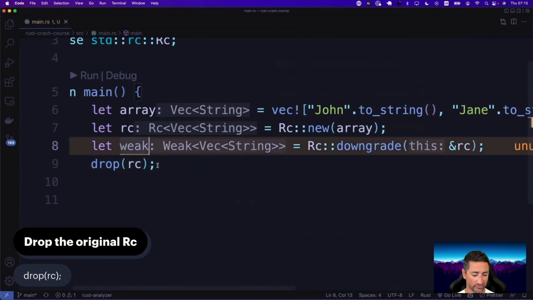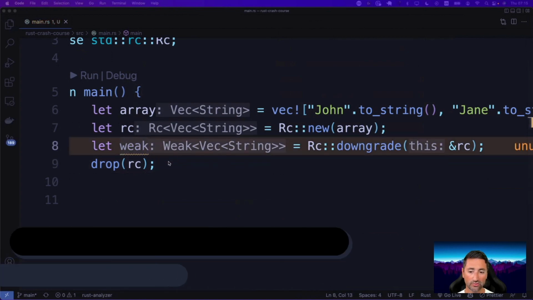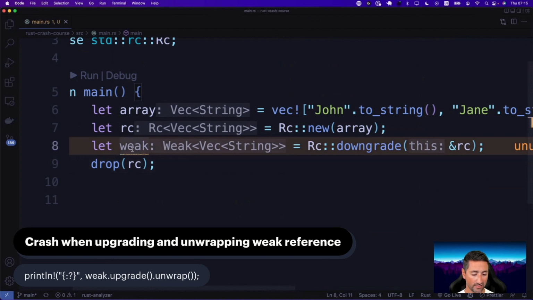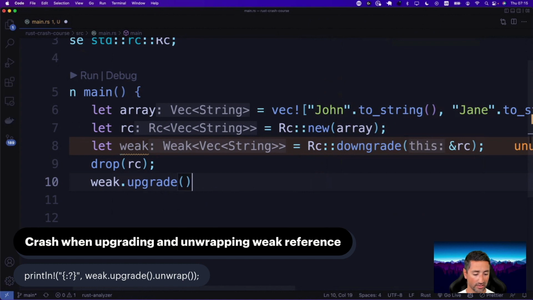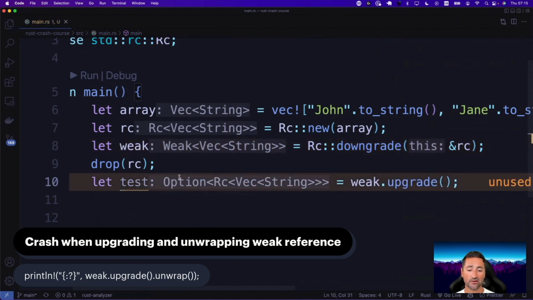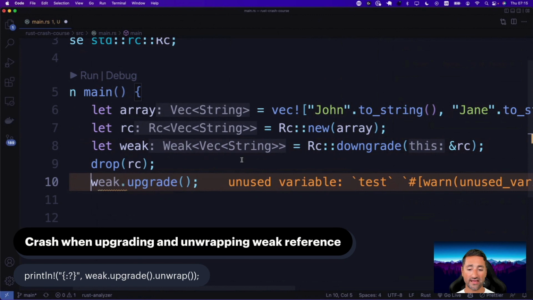Now we have a weak reference in here. If you want to access this weak reference, you have to upgrade it, because you saw that we did a downgrade, but if you want to access its value, then you have to do an upgrade on it. So we say upgrade to grab the value in here, and then we want to unwrap it, okay? Because if you just do an upgrade, let's test weak.upgrade, you can see the data type in here is an Option. So now we expect that Option to be there. So we say unwrap it.